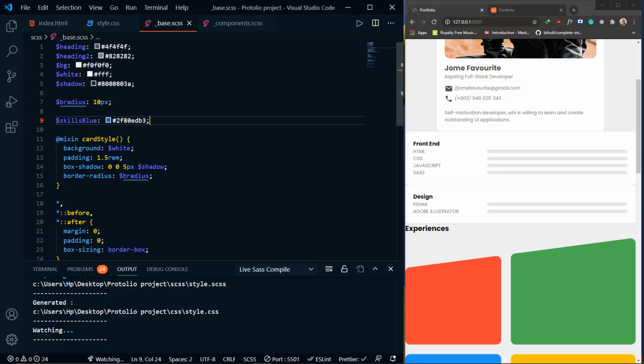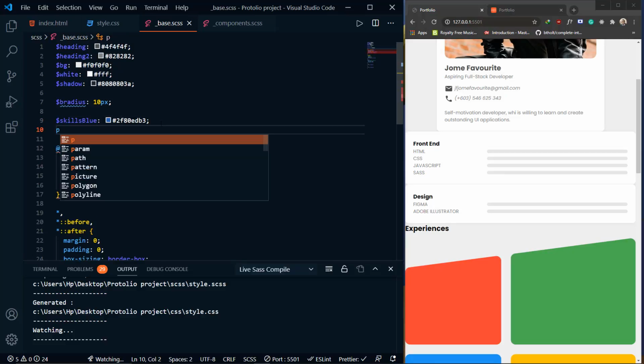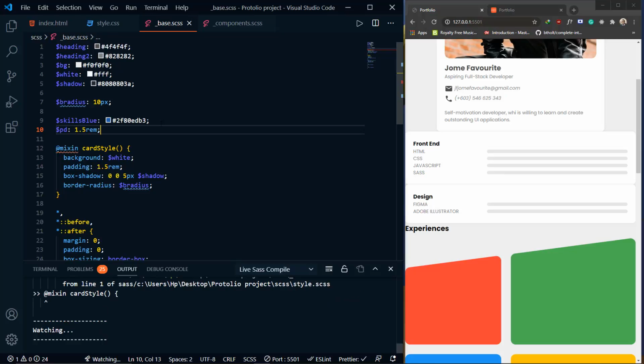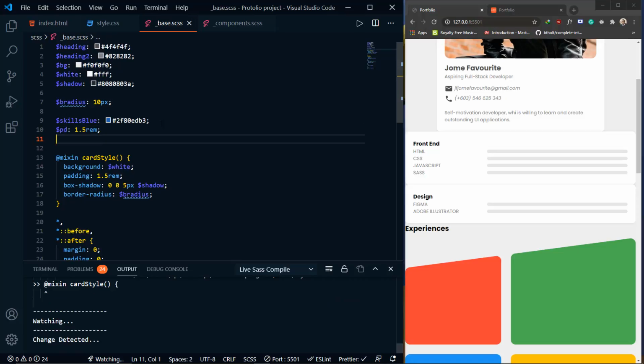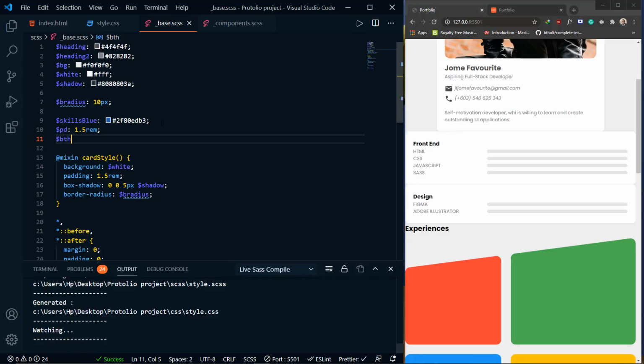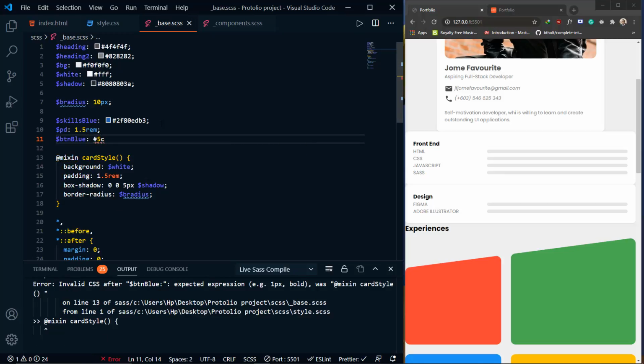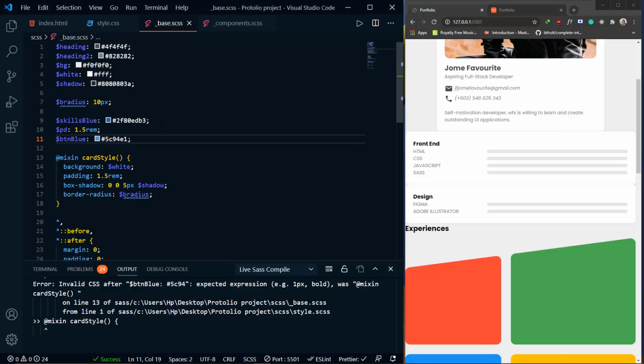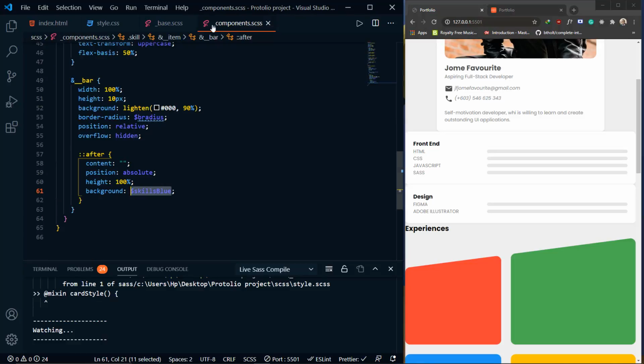So what other thing would I need? What other attributes would I need? So I want padding, right? My padding should be 1.5 rem, and also I want my btn blue, right? So the button color should be hashtag 5C94E1. I think that's all I need.